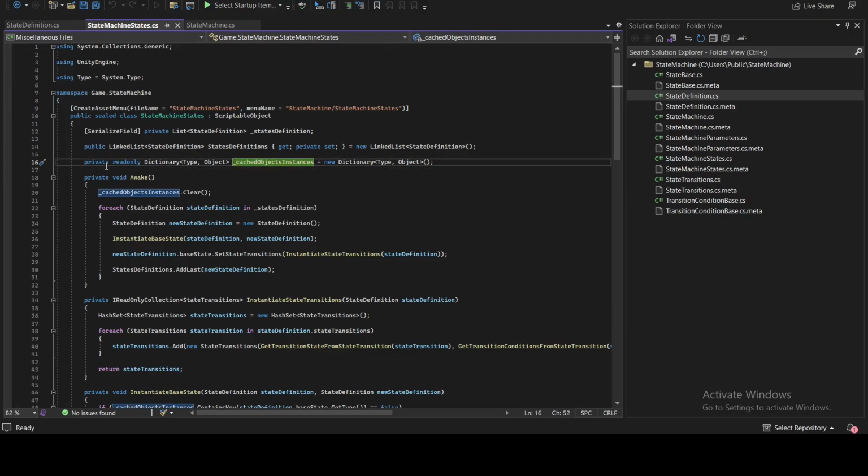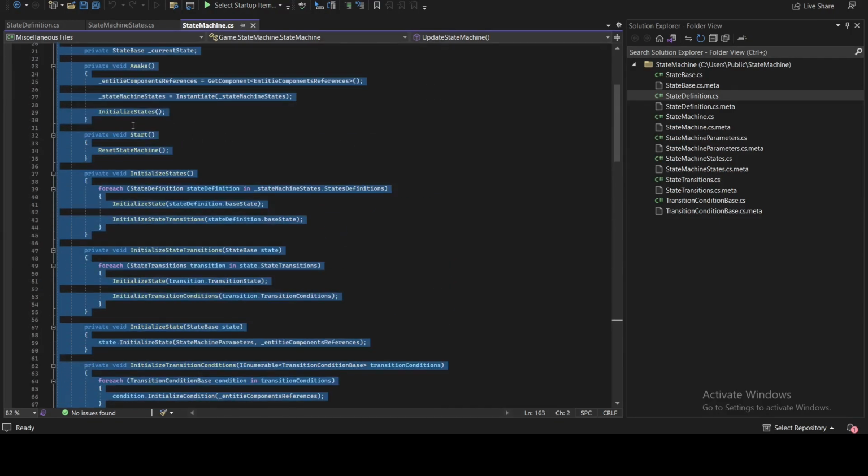The reason why we are using this dictionary of type and object: let's say you have your idle state, and in your jump state you also have idle and movement. You can also transition to the idle state. Instead of creating one copy for each state, you actually just get a single instance of the whole state machine states. That's why we have the type and then the object instance right here. And we also instantiate the state machine states right here on the state machine.